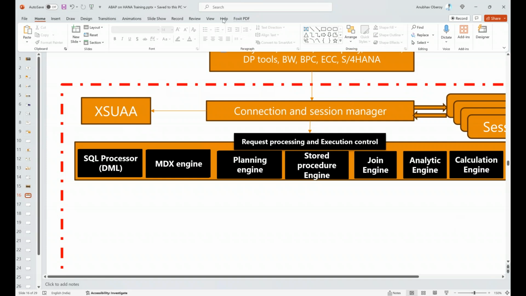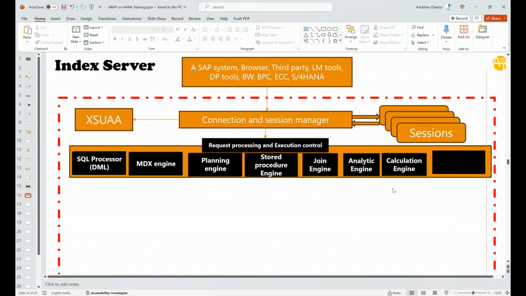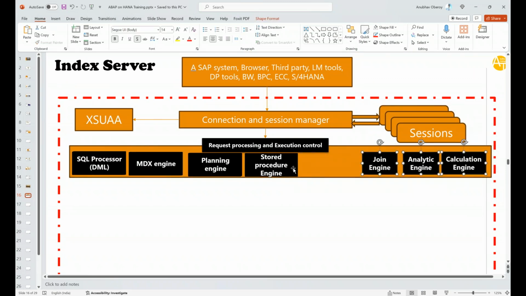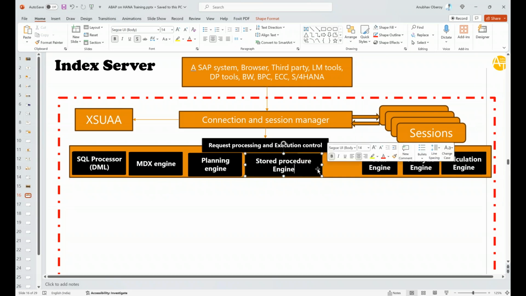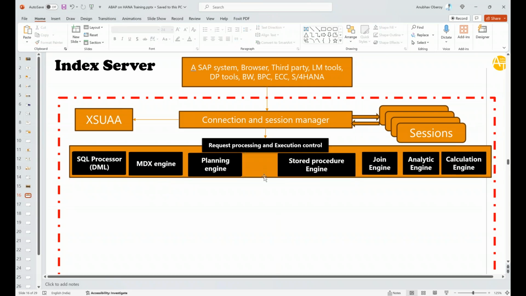So these are the different components which make a happy family called the HANA family. This is the HANA family. Just like a happy family, this is also a happy family of different components inside to do their respective processing. That is what the SAP HANA database index server component consists of.